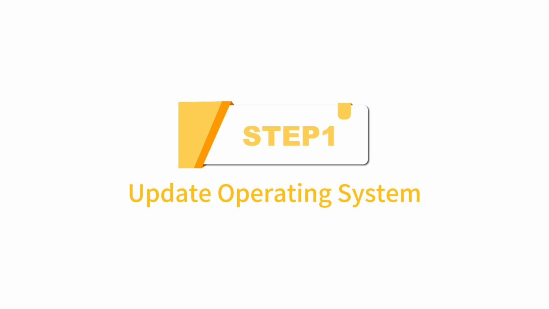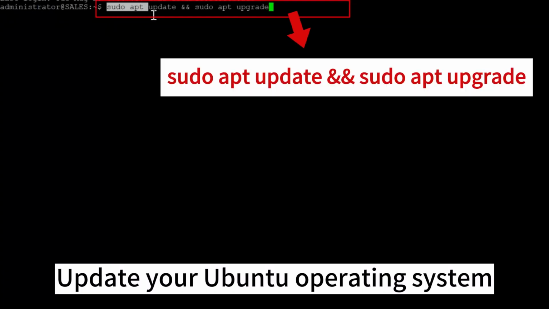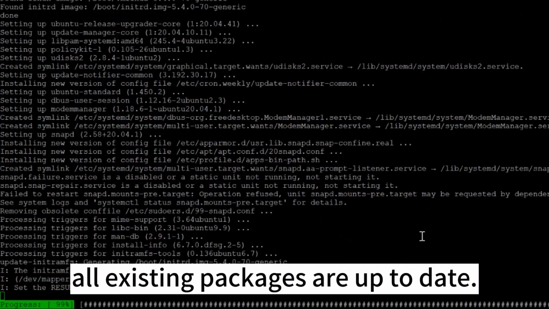Step 1. Update operating system. Update your Ubuntu operating system to make sure all existing packages are up to date.